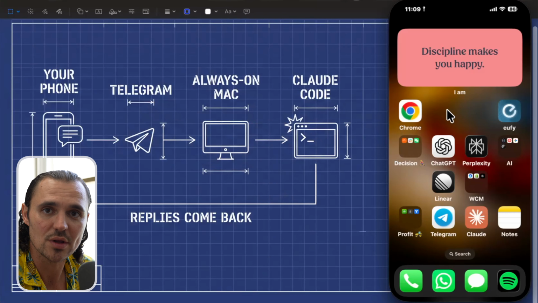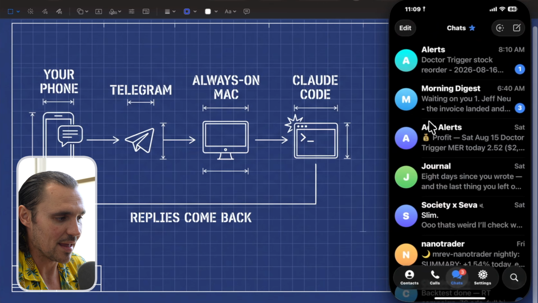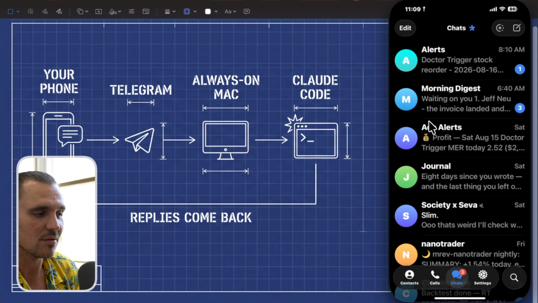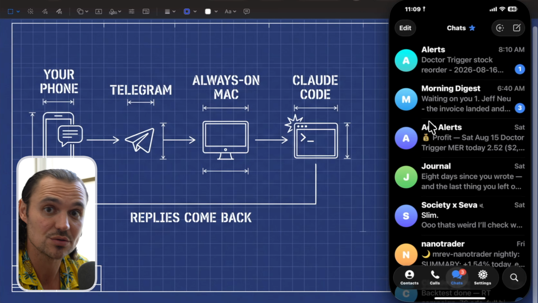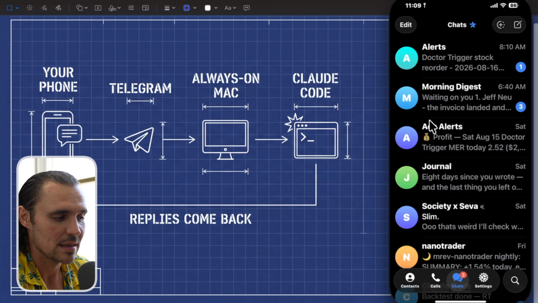So I'm running an emulator, and you can see I'm going to open up Telegram, and I already have Claude Code set up in multiple separate channels. The reason for that is because I need different ways of communication for different parts. Same thing like people say there are different agents doing different things, it's the same exact concept. I think the word agent throws people off.